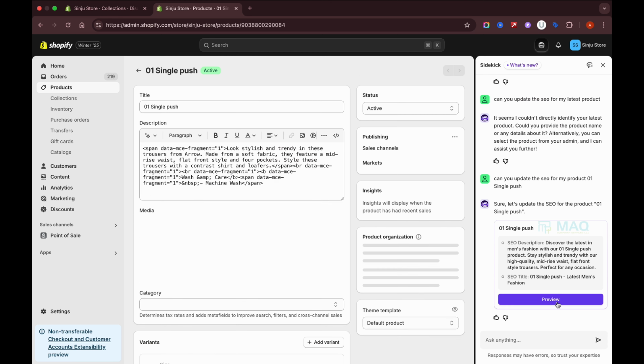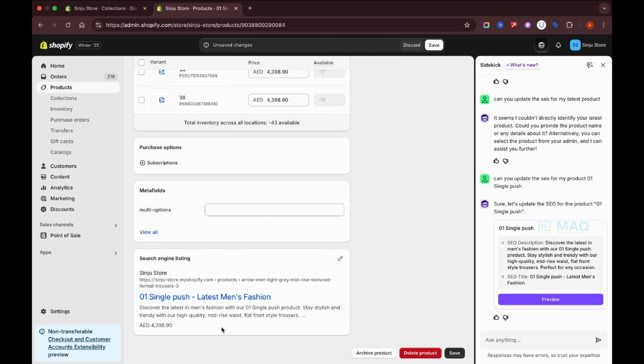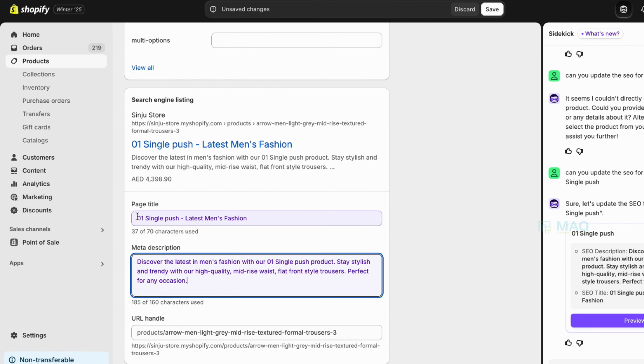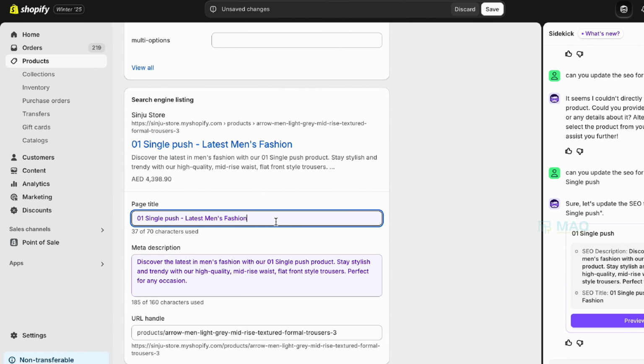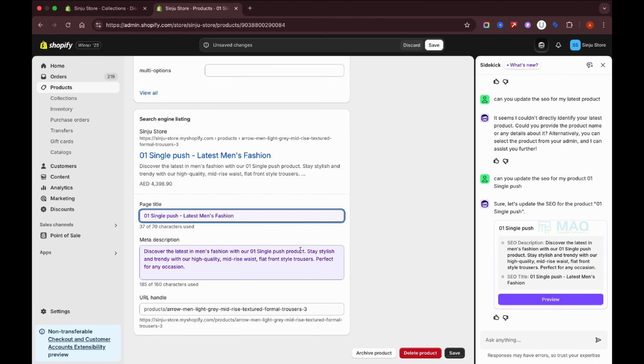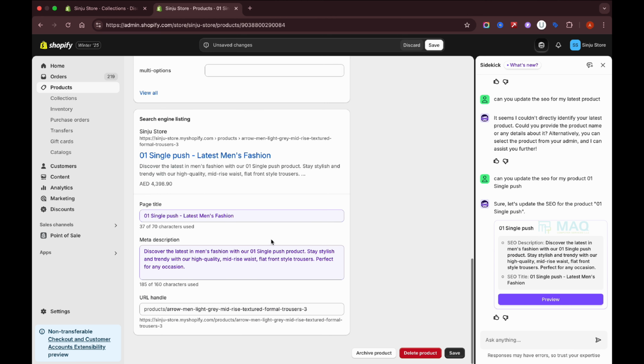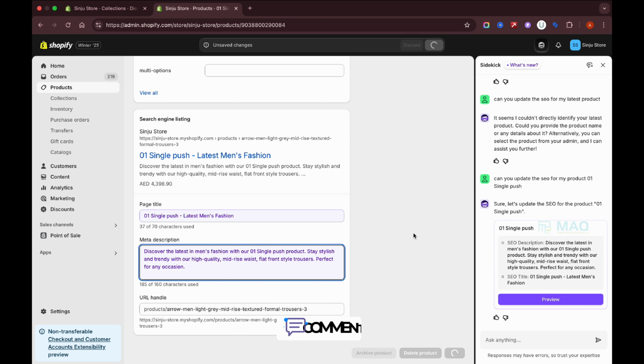Okay, if you click on the preview, we can see that it has updated the details. You can click on this one and you'll be able to see this detail. You can see that it has the bluish color. This is from the Sidekick, and it automatically improves your SEO. It checks the details from your description, and after that it updates the product title and the description, and this is how it has done that. I can see the preview here, and if I save it, it will update it.